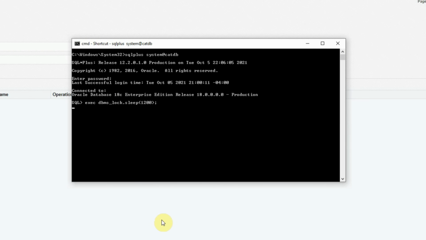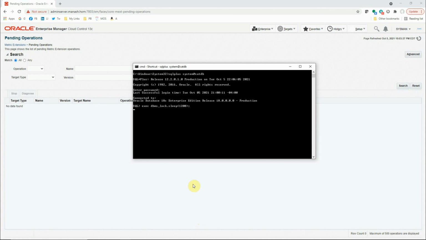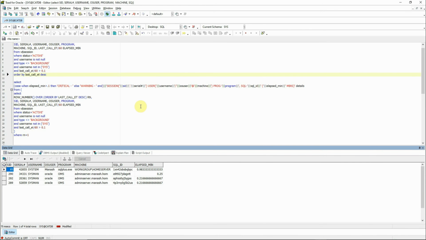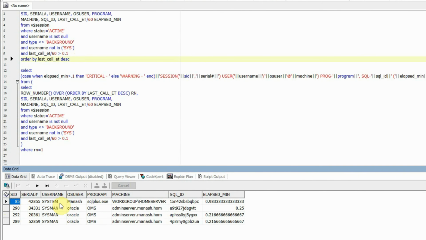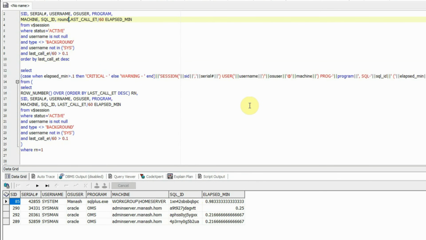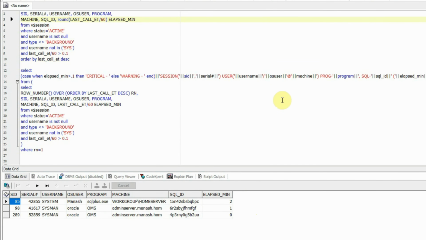Now we can go to our Toad session where we were initially developing the query to identify the long running sessions and see if something is detected, because this PL/SQL block is currently running. And we can see that one session with the username system and the OS user Manoj, using the program SQL Plus from the machine, that is my host machine from where I am running this command prompt, is running a SQL with this ID for the last 0.9 minutes. Let's round it, and it is running for the last 2 minutes. We are yet to reach our threshold when the metric extension will actually trigger the alert.